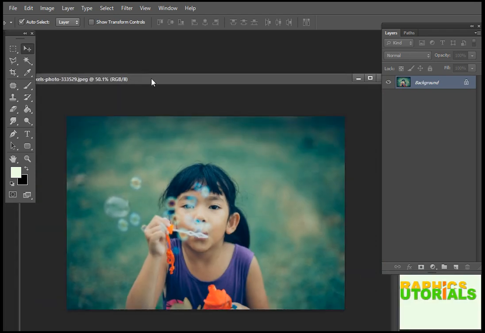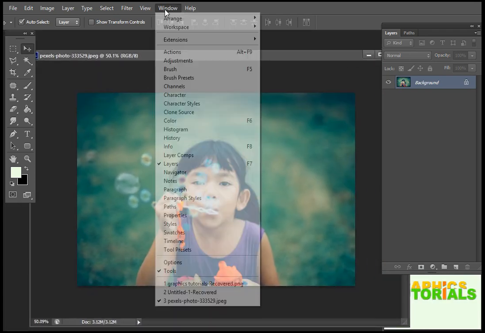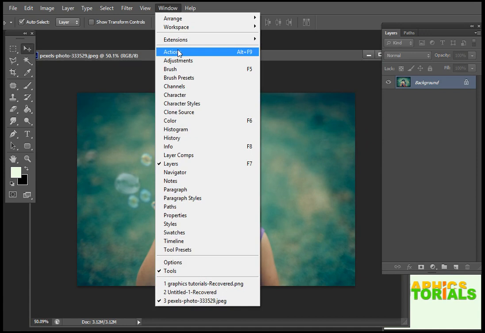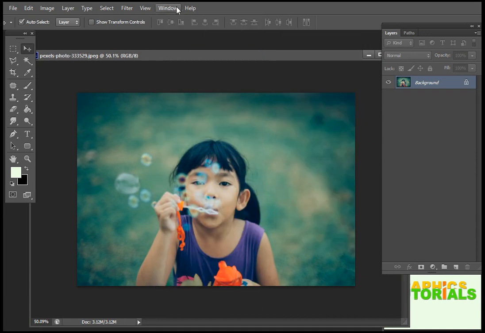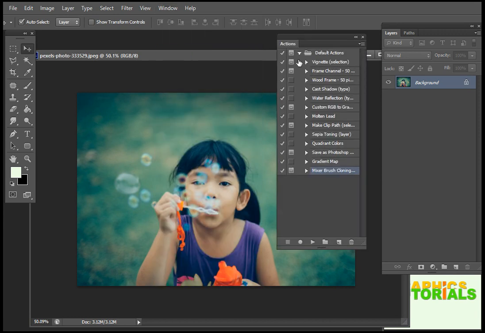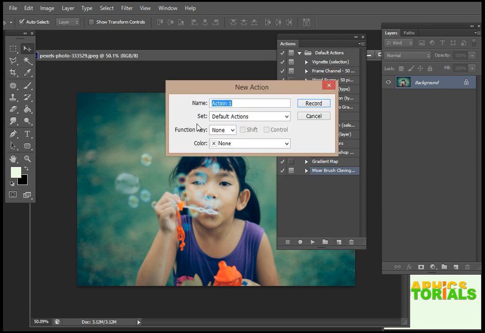So this is my image, right? So go to Window. Here you have this Actions option or panel. You just click it. The shortcut is Alt F9. So this is your action panel. You just click here, create new action. You can write the name of the action as per your requirement. Later on you can just recall the action by its name.